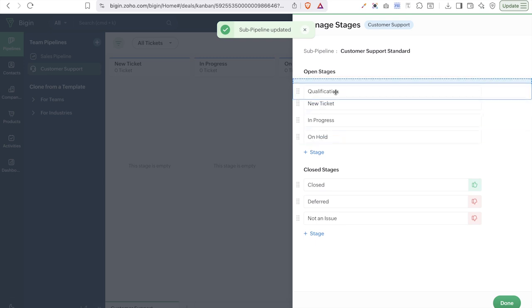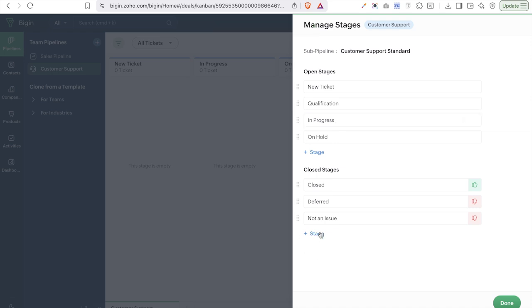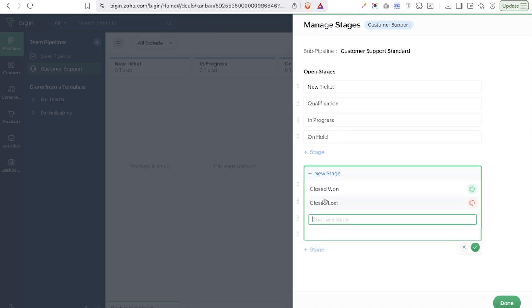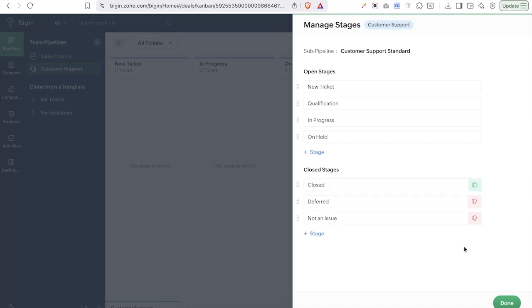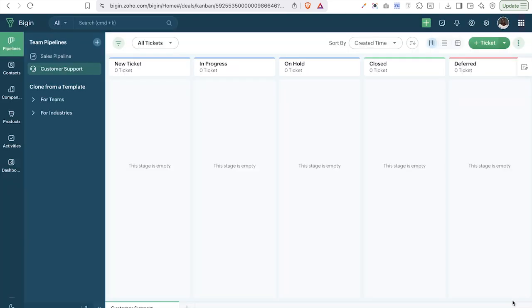We can then decide to drag this and just drop it anywhere you want. The same thing applies for the closed stage. We can decide to add another option for the closed stage if we want. We can add closed won and closed lost. But since this is a customer support pipeline, there is nothing like closed won or closed lost, because it is not a deal. So we are just going to leave that, and when we are done with adjusting all of the pipeline, we can then click on done.